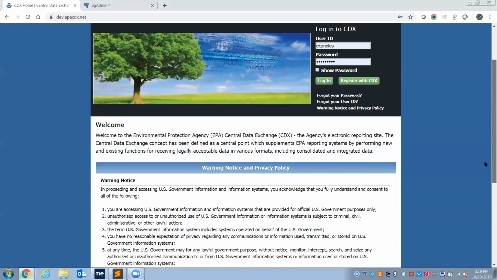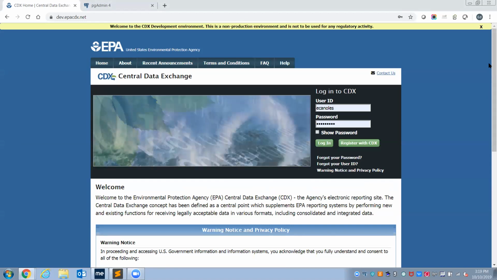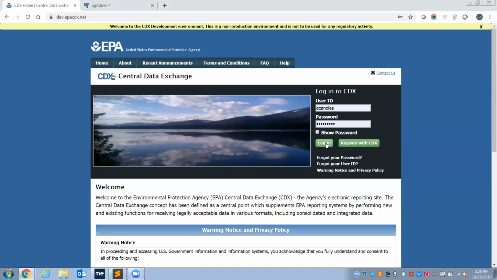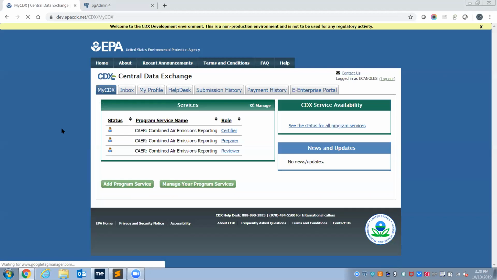The Common Emissions Form is going to be hosted in EPA's Central Data Exchange. The Central Data Exchange is the agency's electronic reporting site. Some of you may already be familiar with it if you have come to EPA to report for other programs. I'm going to go ahead and log in to the Central Data Exchange, and hopefully everything runs quickly and smoothly here with my internet.